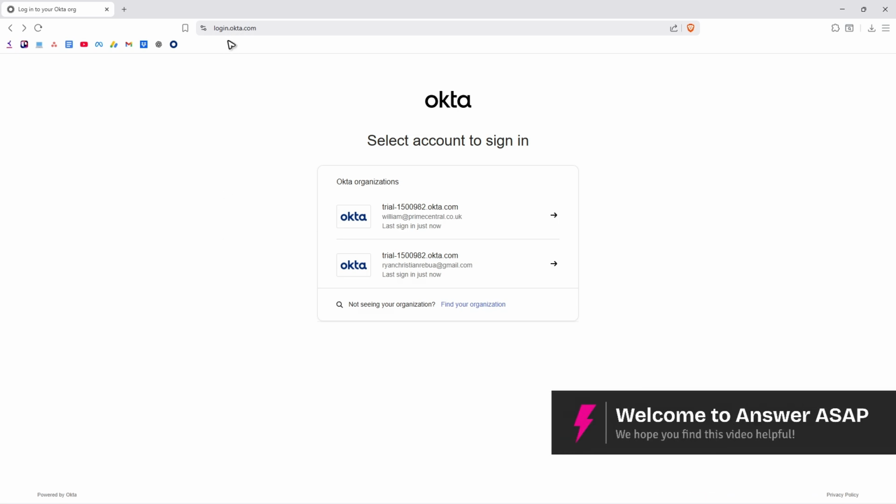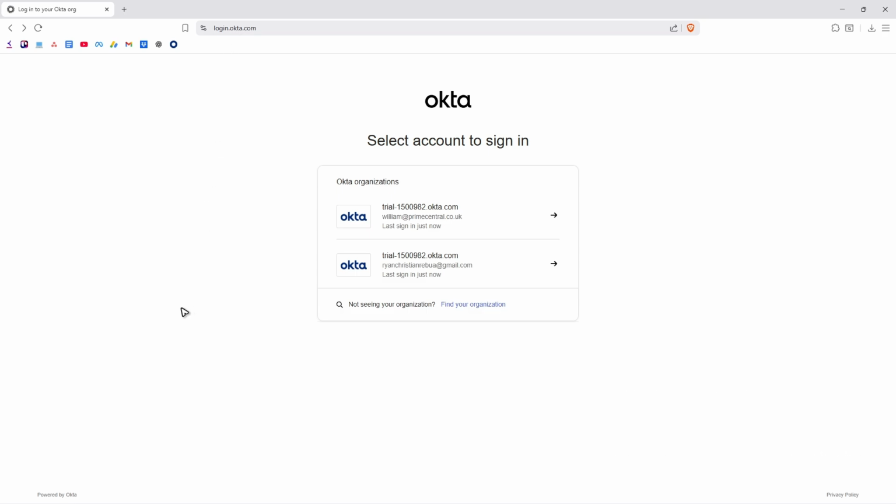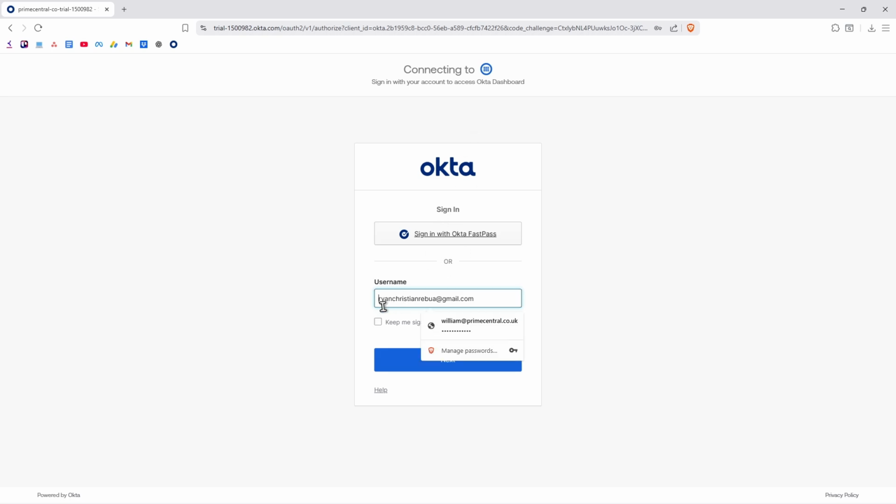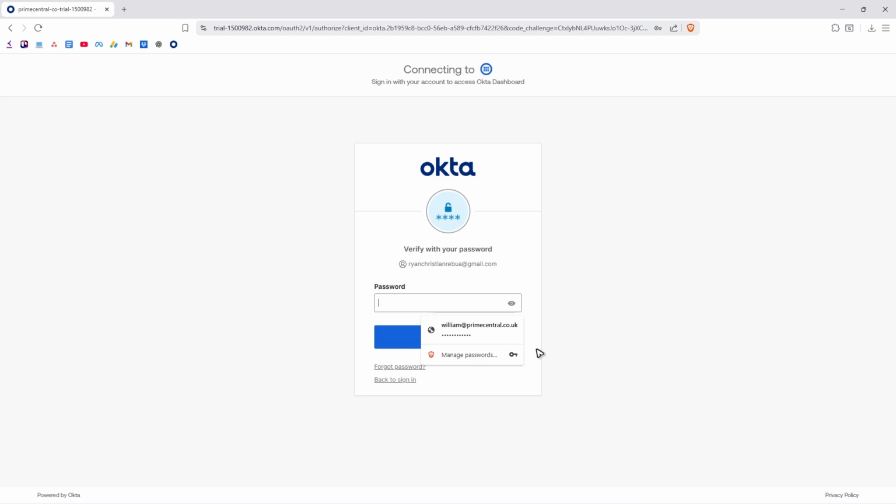Alright, so first up, just go ahead over to login.okta.com. Now go ahead and select your account, for example, this one. Now in here, I'm just going to go ahead and enter my username and then hit next. In the next page, you can now go ahead and begin the recovery process.